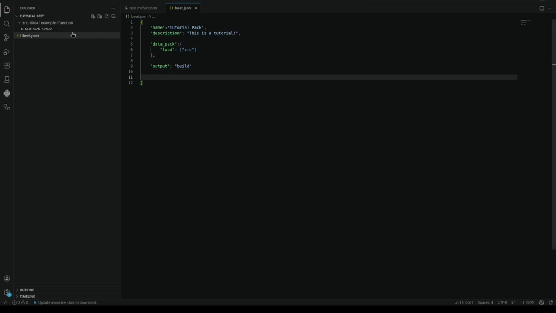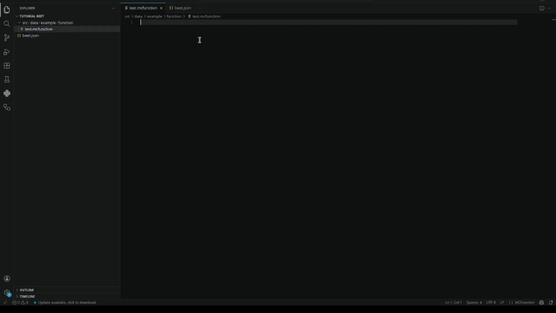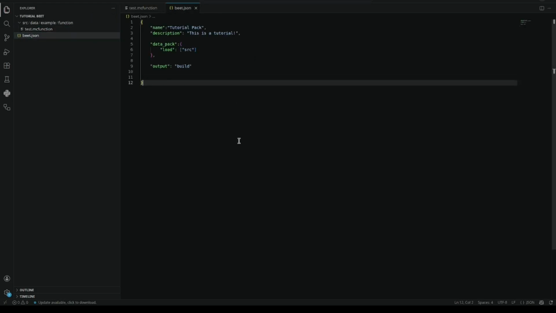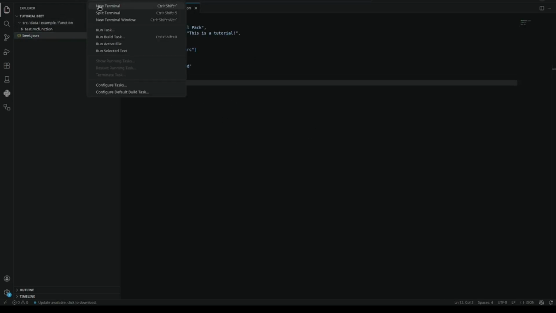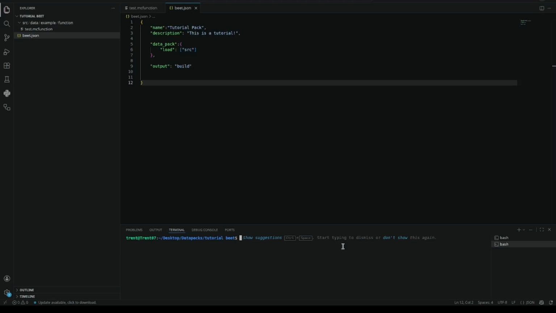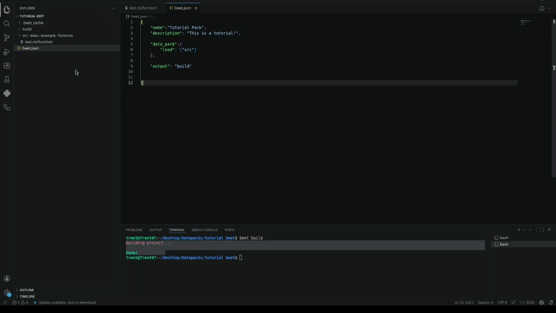And now, we're going to put something in our .mcfunction file. We can just say, this is a test. We're going to save that. And now, we're going to build this. In the terminal here, we're going to go into new terminal, and we're going to go beet build. As you can see, it says building project and done.